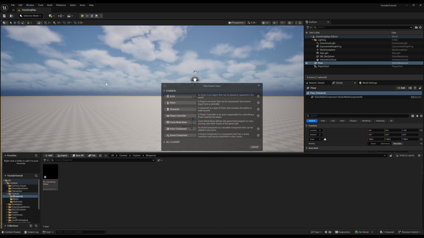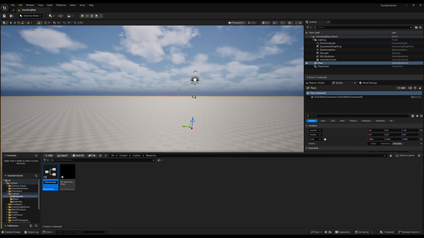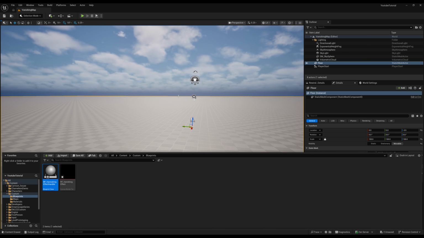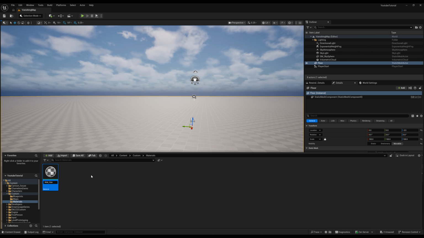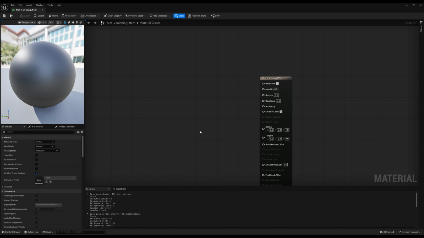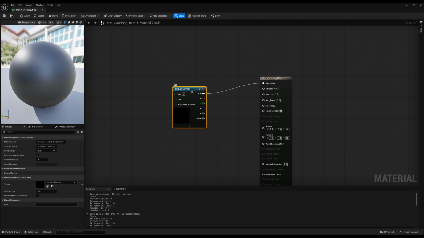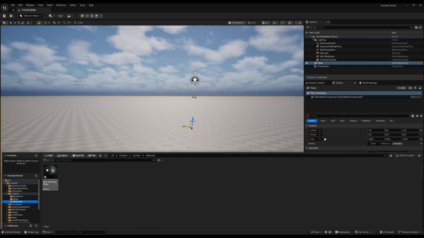Now we'll need an actor that can handle interactions with the render target. It'll be a standard actor and we'll call it BP Vanishing Effect Handler. Now we'll need to create a material that will use the render target. I'll just call this Matte Vanishing Effect. Let's first update the material by plugging the render target directly into the base color and then applying the material to the floor.